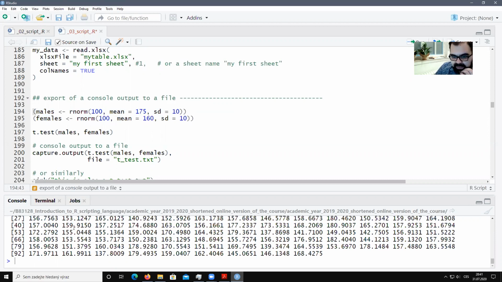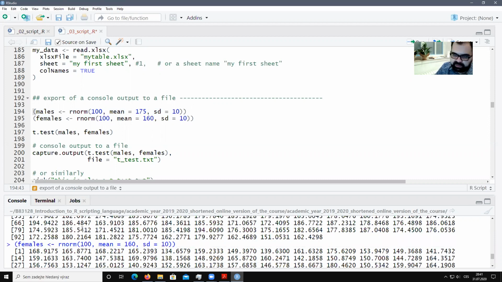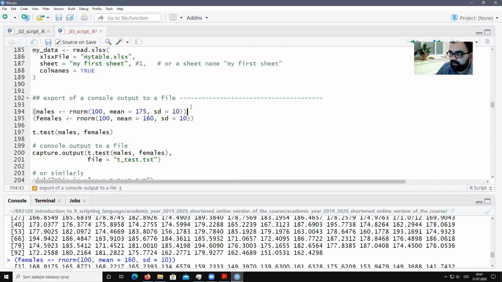Both vectors include exactly 100 numbers, and these are just artificial data, generated randomly. Males is just the vector of 100 numbers, which follows a normal distribution, and this normal distribution has a mean value of 175, let's say, centimeters, and a standard deviation of 10 centimeters. This is pretty close to the real situation.